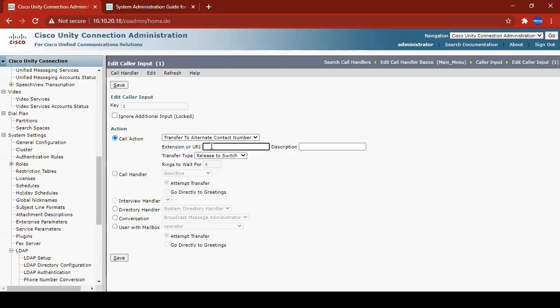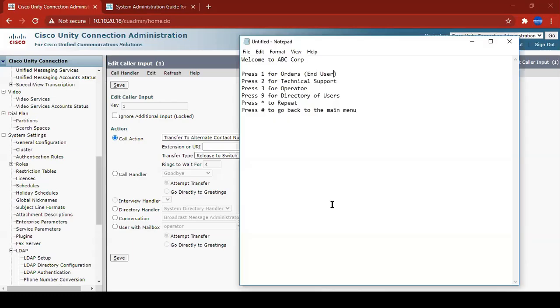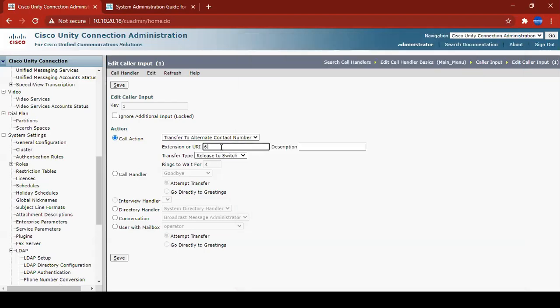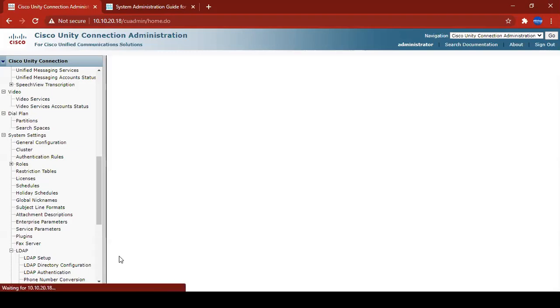Now let's say this is to go to an extension. The auto department is at extension 6000, so let's put 6000 here. Now, what do we want to do? Do we want to transfer it immediately, or do we want to do it supervised? Let's do release to switch, which is an immediate transfer to the person. Let's hit save here.